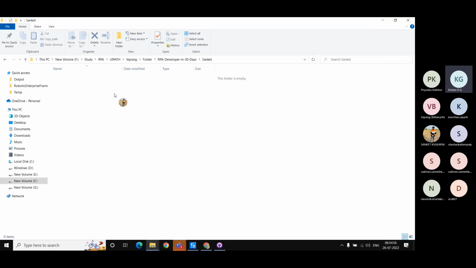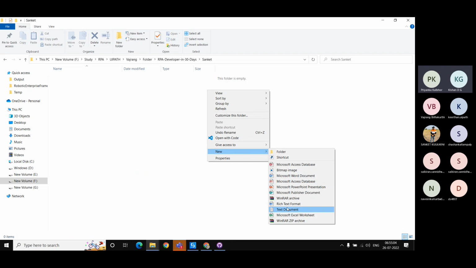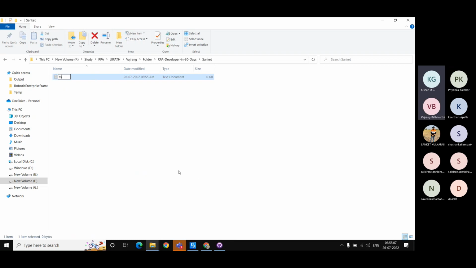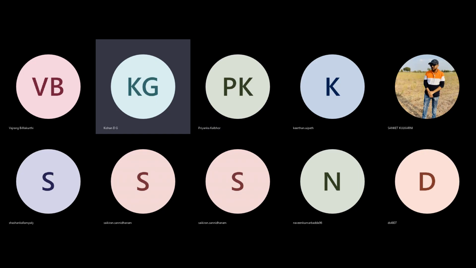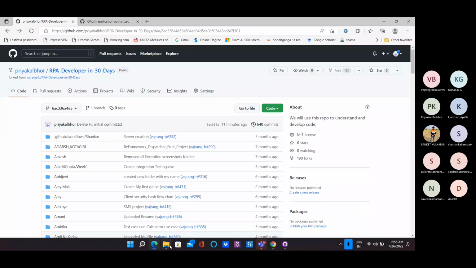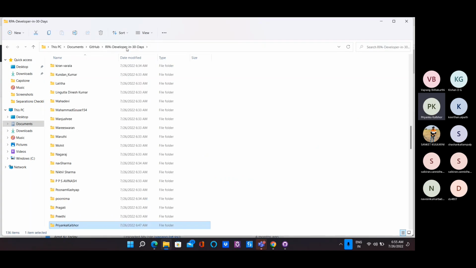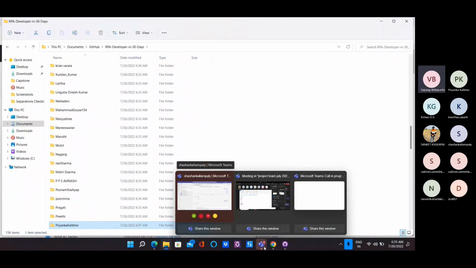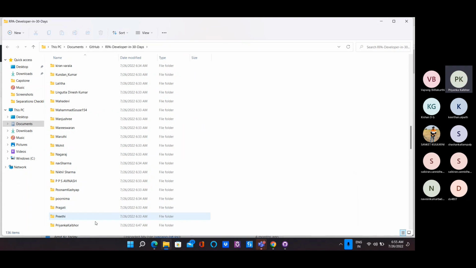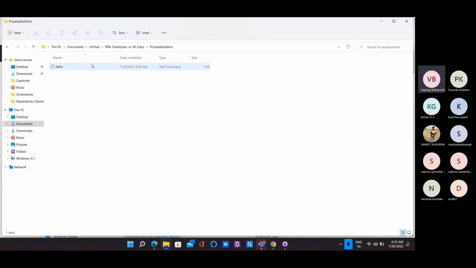Okay. Sanket, it's still working. Go ahead. Share your screen. Sanket will continue. Okay. This is the folder I have created. Yeah, that's fine. But do you have a file in it? Yes. Do you have data in it? Open that file. Yes.